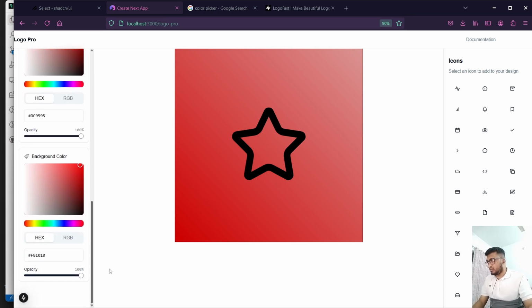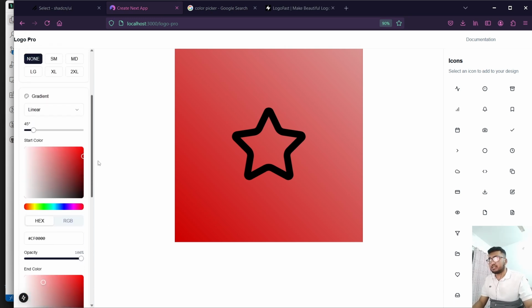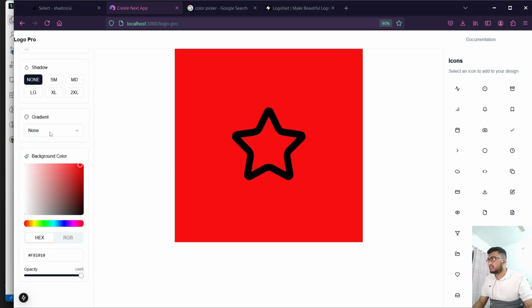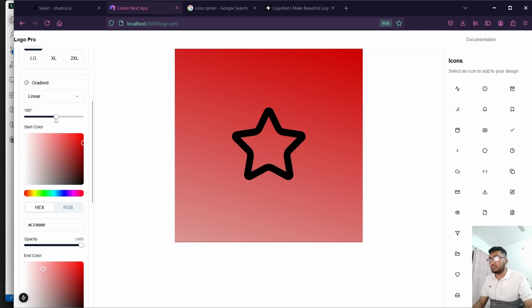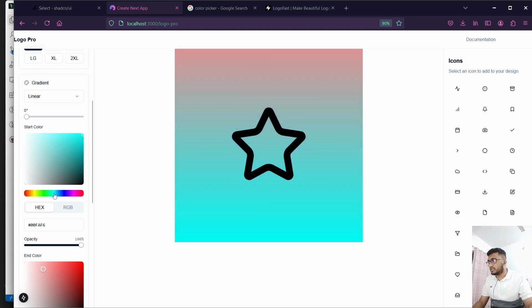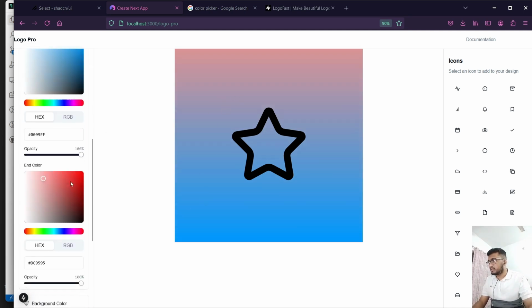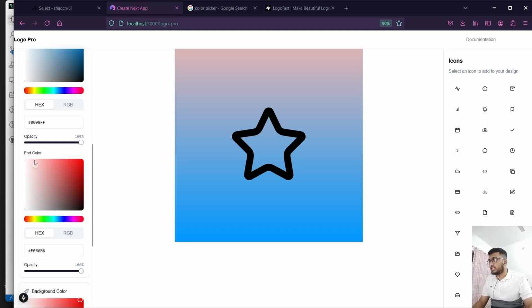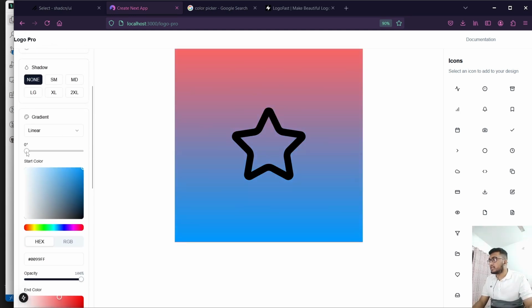Okay, now what I'll try to change is the gradient. I think if I press linear, what does it do? Oh, okay, the gradient is working. Very nice. This is the linear. I can change the angle. Okay, and this is the start color. If I change the angle to 0, then it starts from here. If I set the start color to green or blue, then this is the start color, and this is the end color. I can change the end color to red, and I can change the angle.